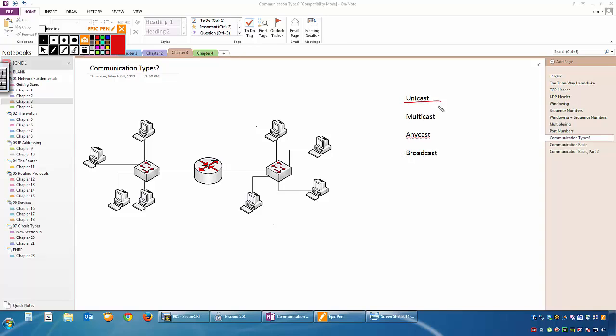So when I say unicast in the future, you should know what unicast is. If you don't know, you need to go back and review to find out what it is. Unicast, this term right here, uni means one. Multi means going to many. And broad means you're hitting everyone.